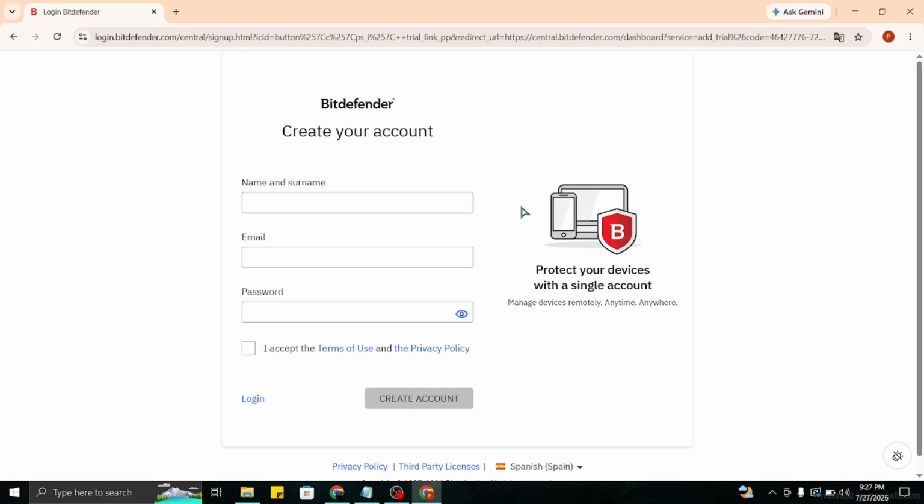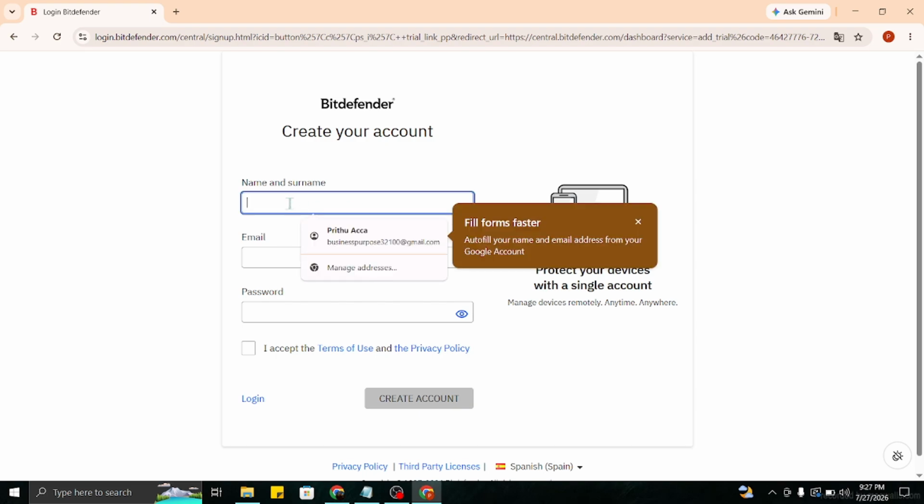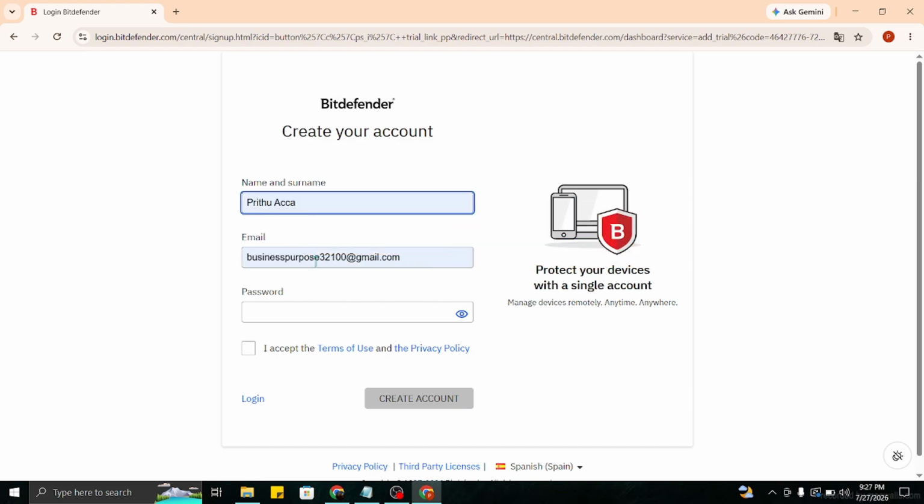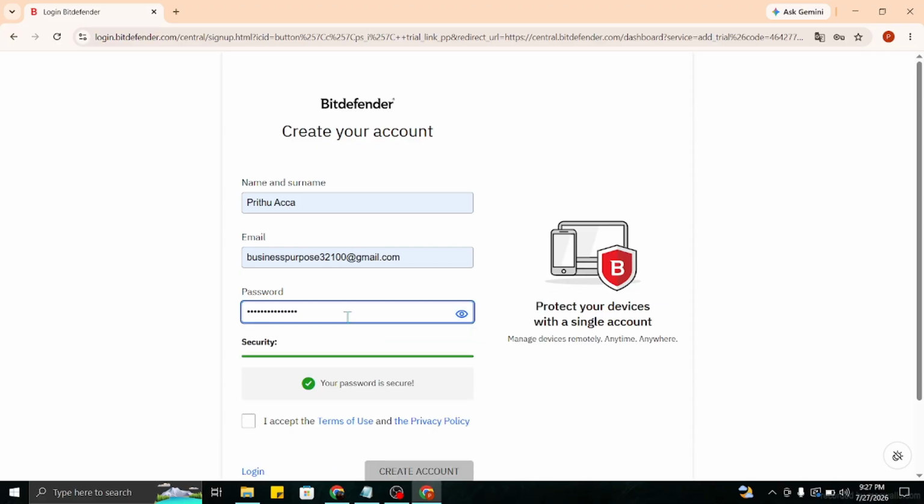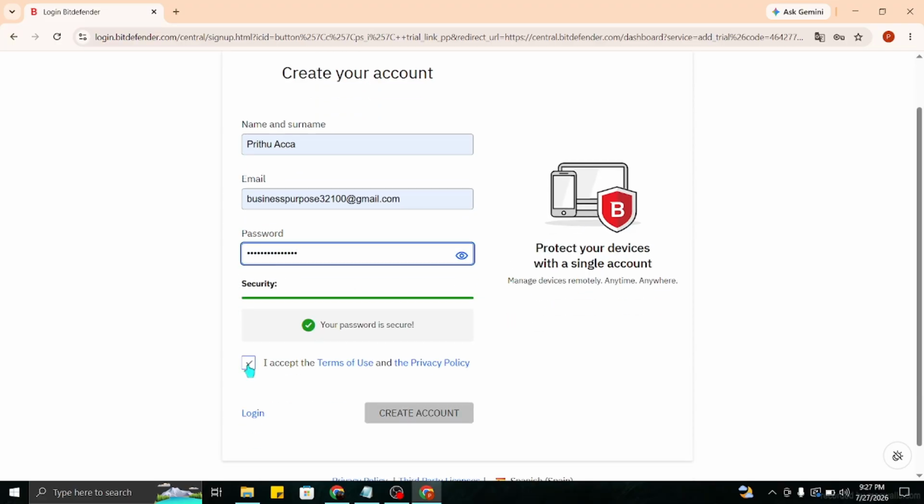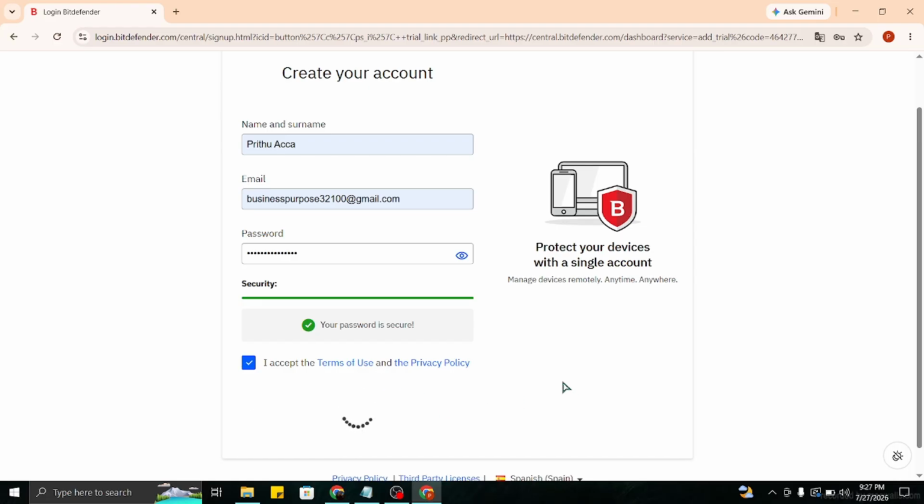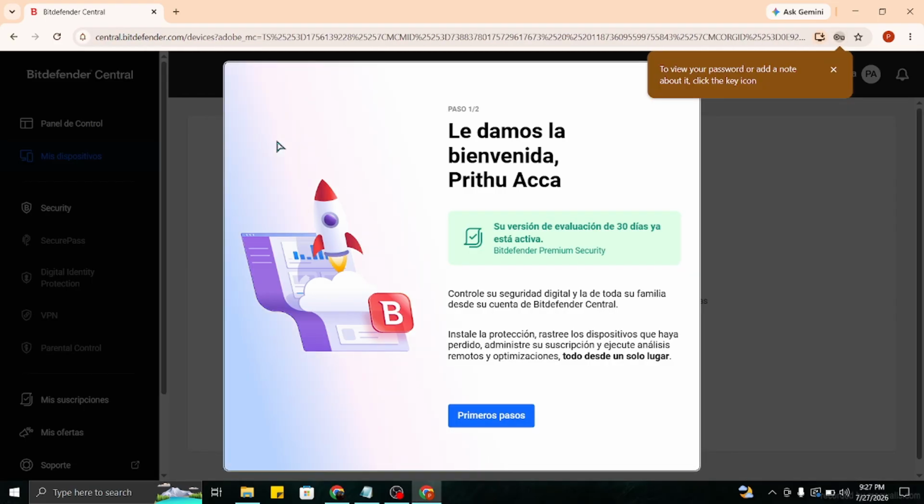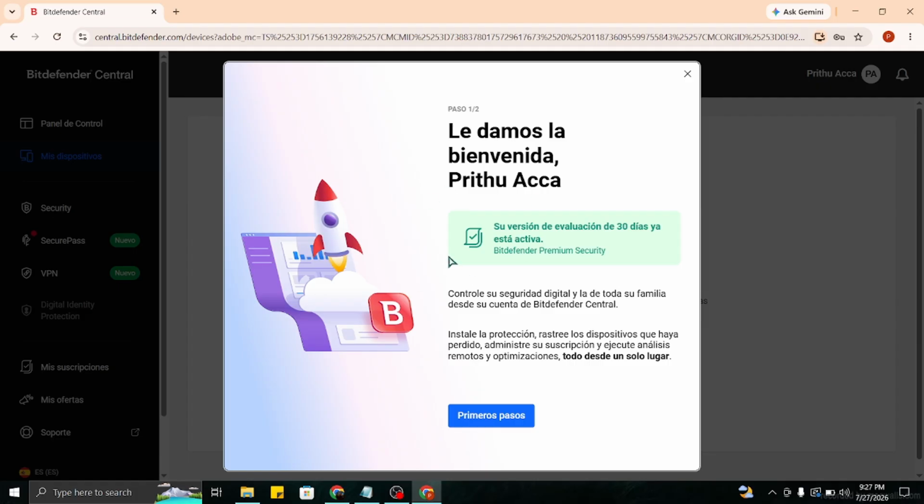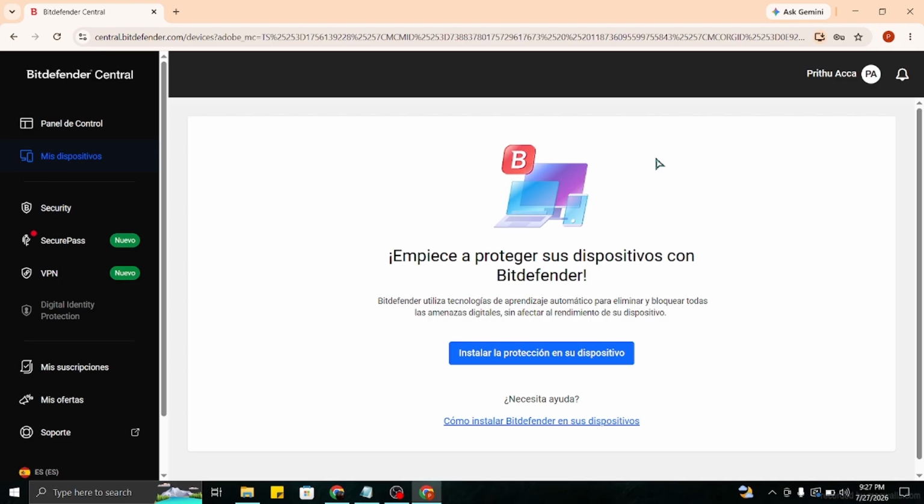So you will come into this interface here. You have to provide the name, email address, and password. I have provided the password and you have to click on I accept and then create account. So you will come into this interface and then you have to click on this.